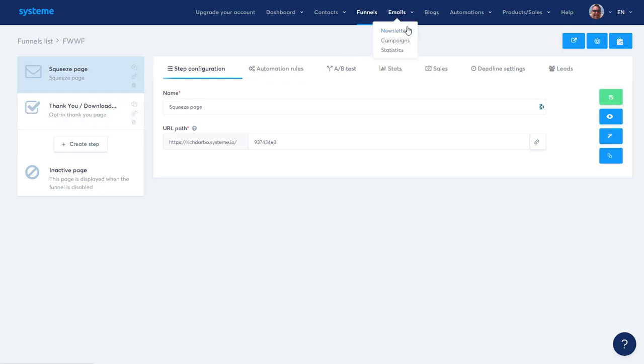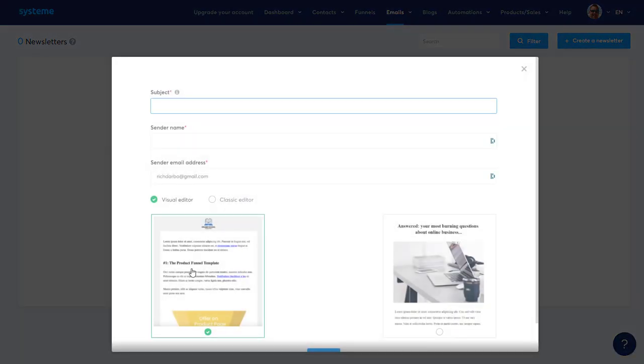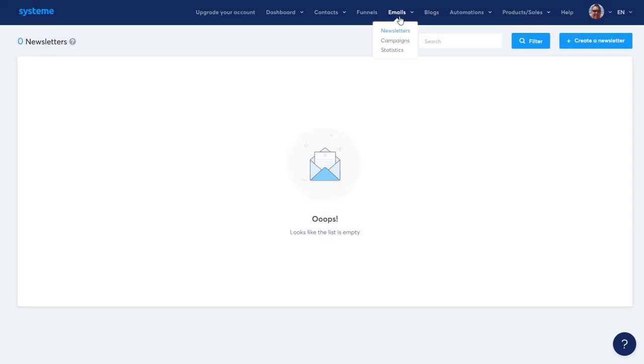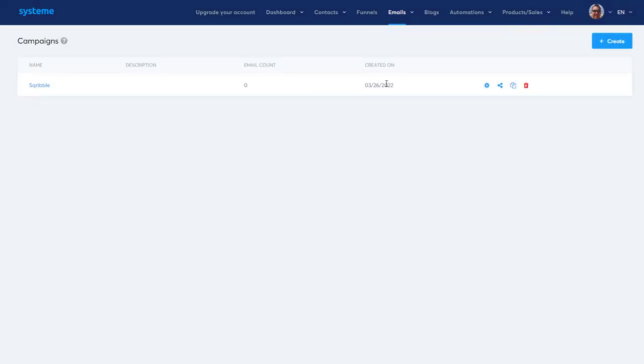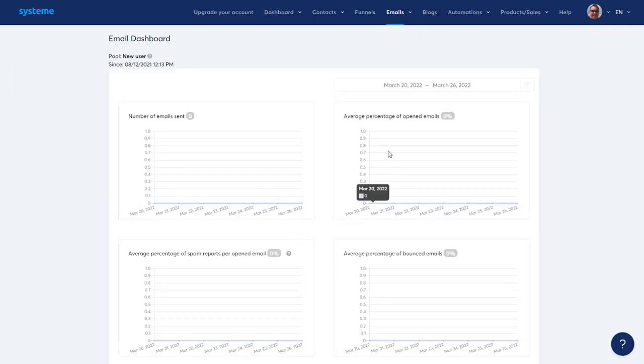Then you have your emails. You can create newsletters. Just create one. You can have these templates. Now you will have to set up your details for these in the background to be able to send emails from the system, but you can do that in your profile. You can send an email with the visual editor or the classic editor, and you can also set up some campaigns. So it'll allow you to set up an email campaign with a number of newsletters attached to that particular campaign, and some statistics here to show you how many emails you've sent.